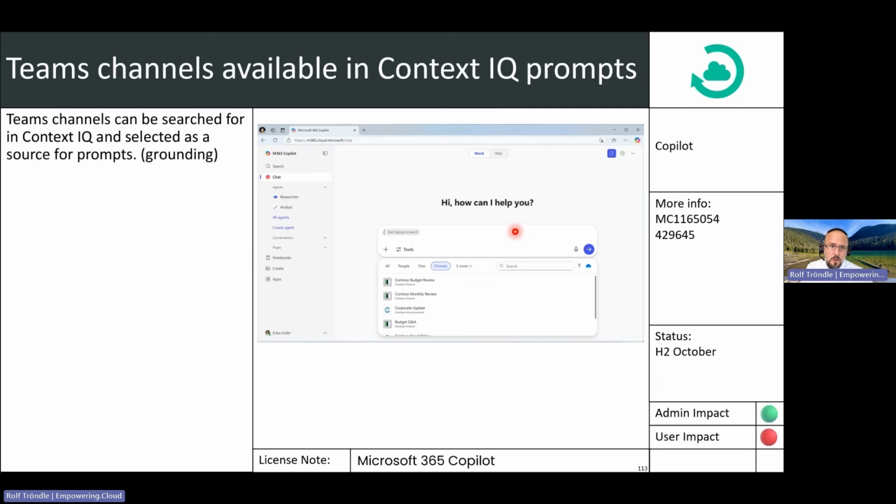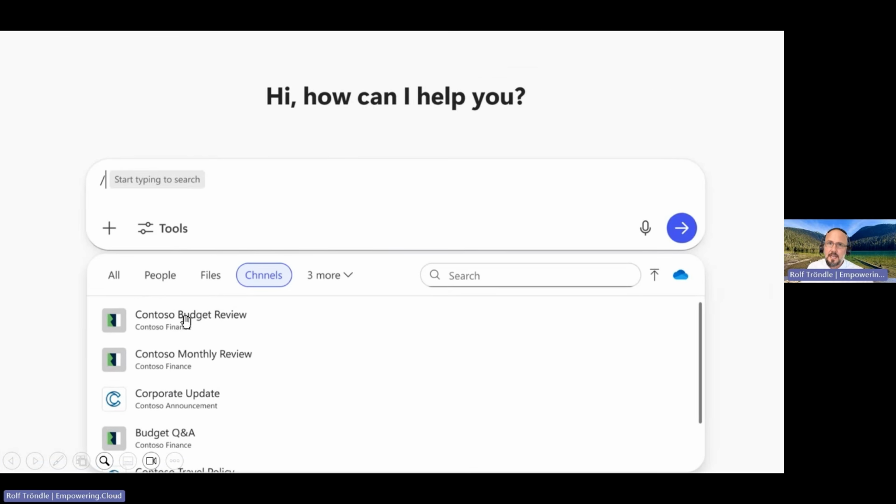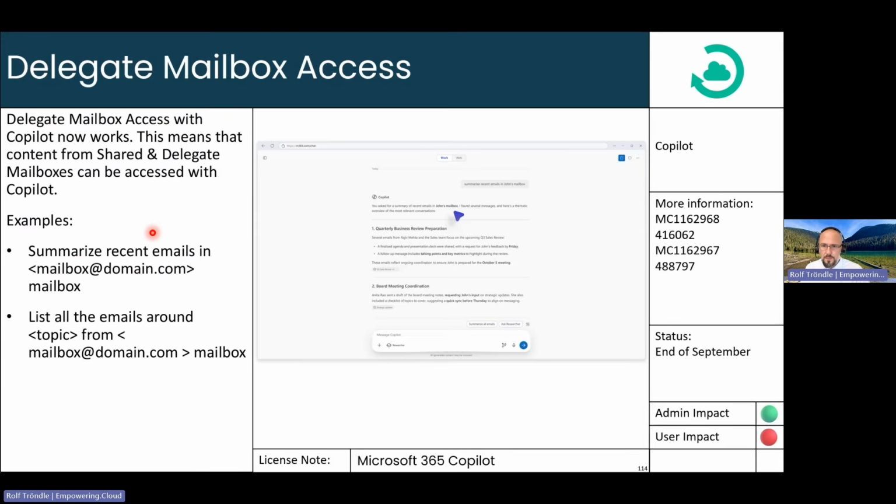Teams channels will be available in Context IQ prompt. So if you are entering a prompt, you can use a Teams channel as a dedicated source. Copilot will only use the contents from this channel for grounding while answering your prompt. Finally, we will get Delegate Mailbox access from Copilot. That's a long-awaited feature. So we can ask Copilot to summarize recent emails in another mailbox, if you have shared or delegate access to this mailbox. This should work soon or should already work. They announced it for the end of September. Or list all the emails in another mailbox.